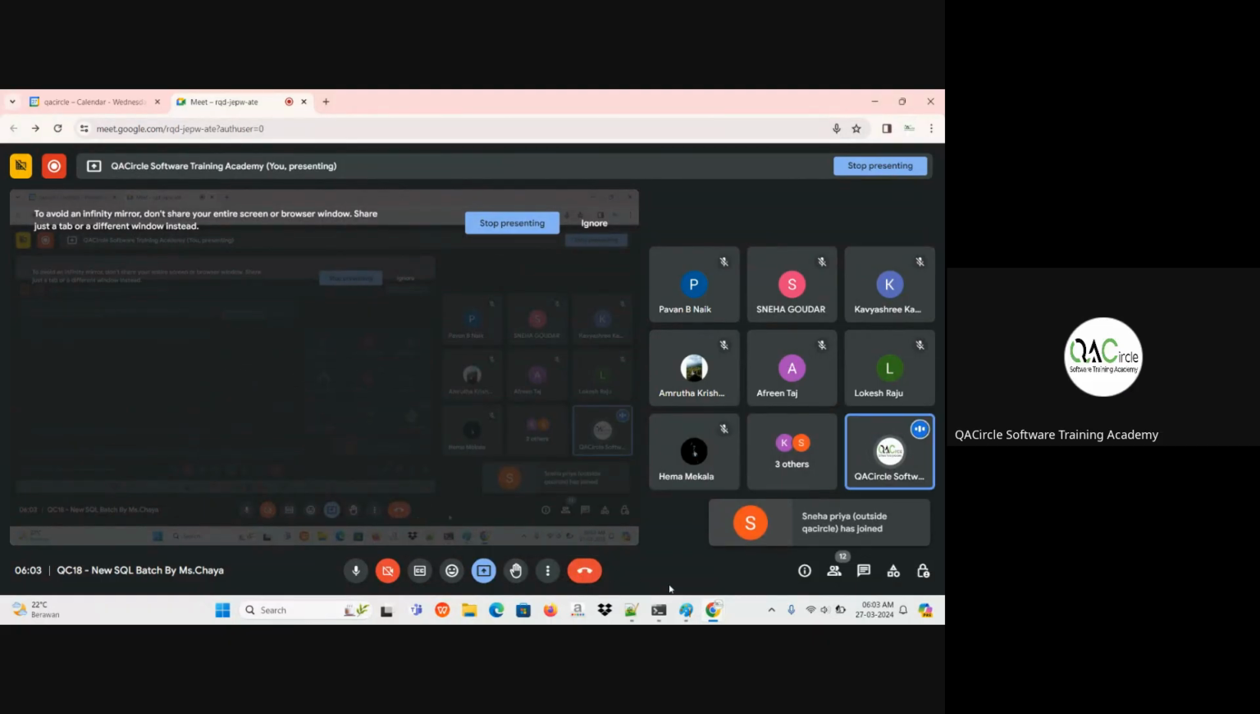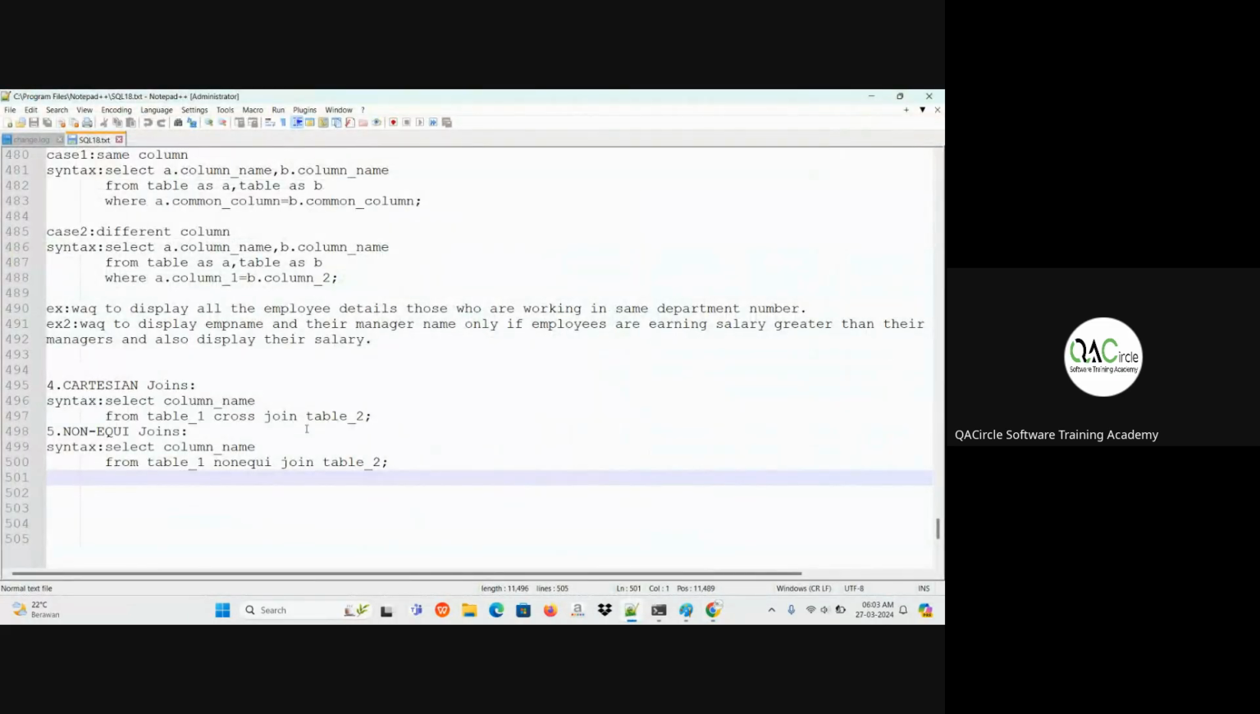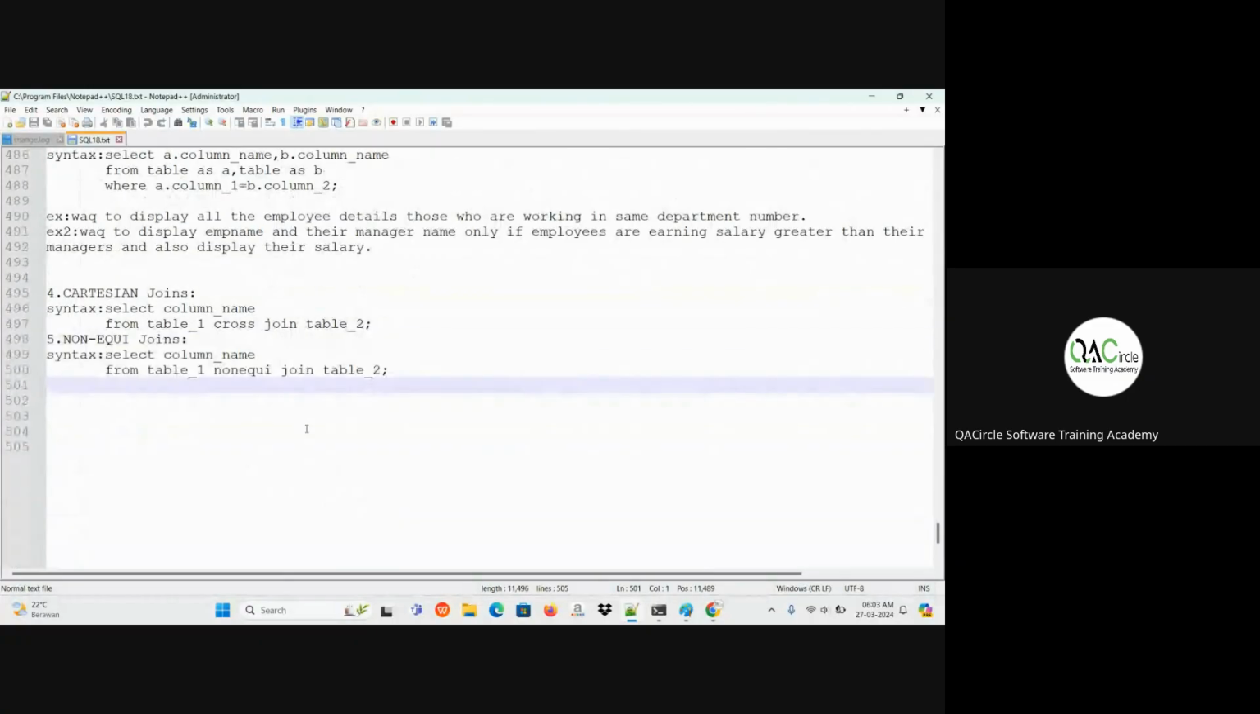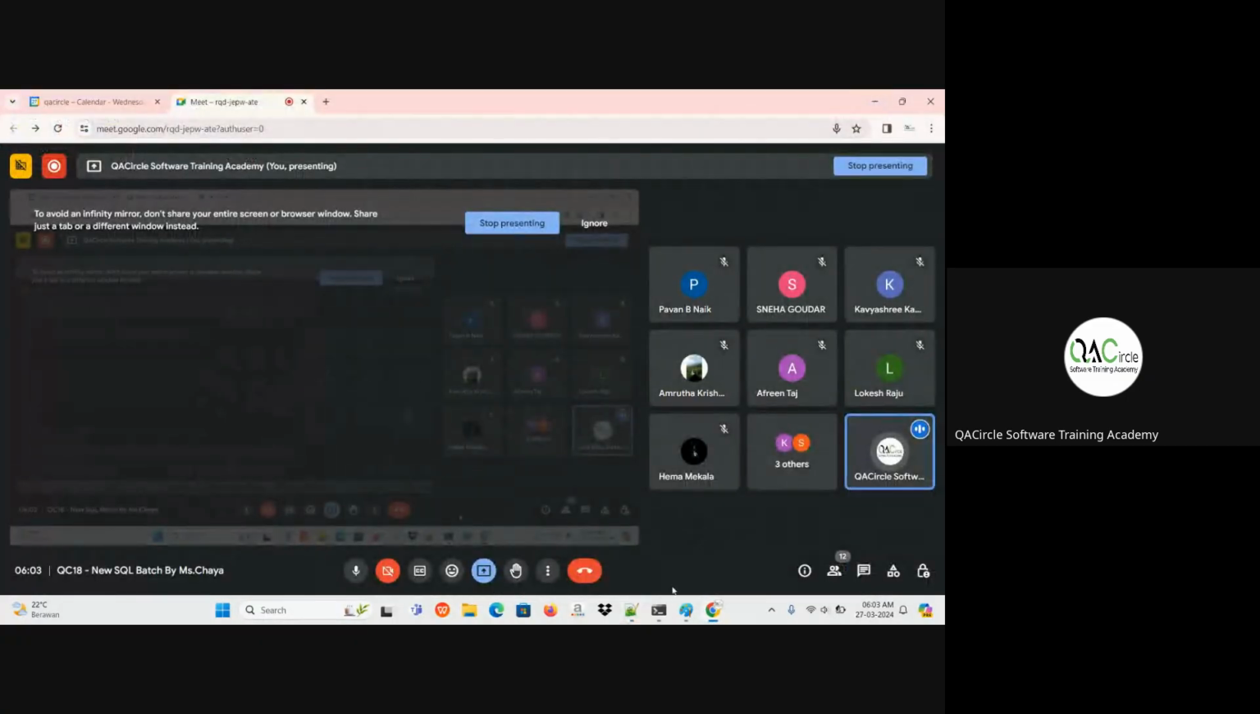Today we have completed the joins concepts completely, right? All the types of the joins were completed, and we got stuck with some queries in the section.